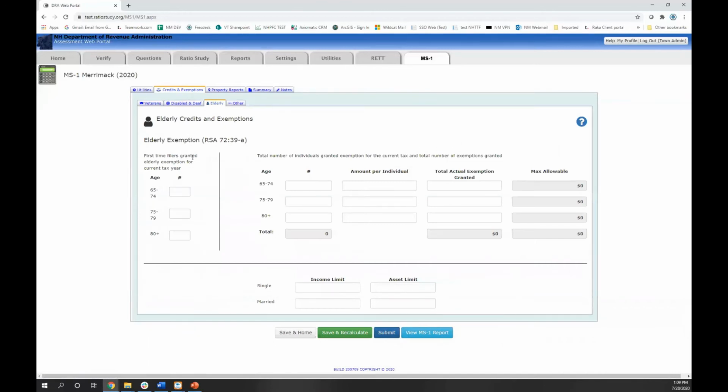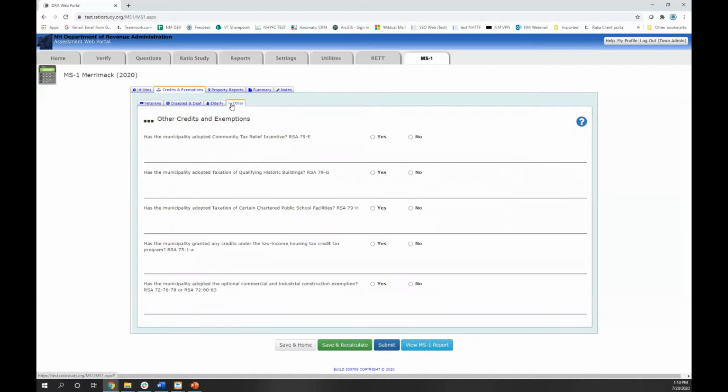There are your elderly exemptions and credits, which you break up the number of filers in age group, and then the amounts with, again, income and asset limits. And then we have our other exemptions. So this was the one that was added last year, the optional commercial industrial construction exemption, but the rest of these have been there for a little while.